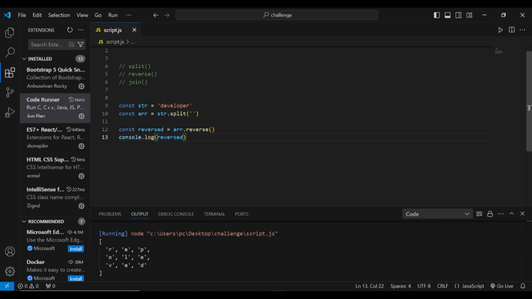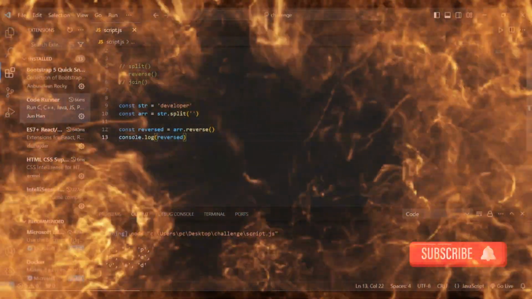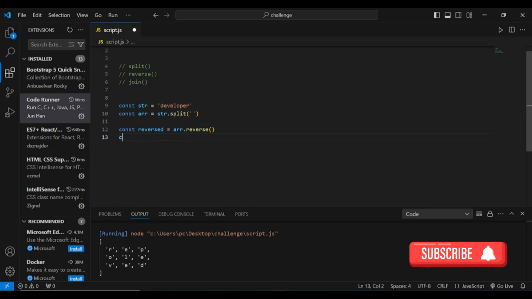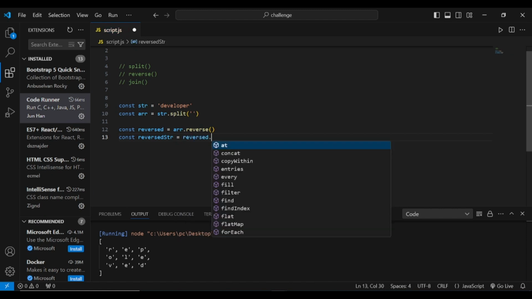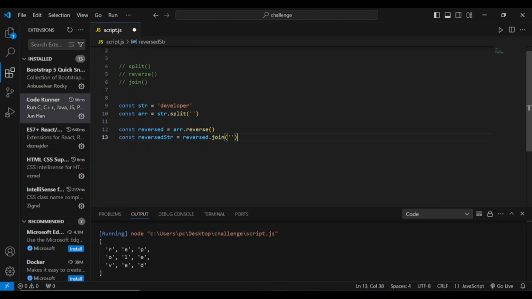So it's a challenge. The next thing is that now I'm going to store this reverse in another variable. I'm going to create another variable called reversedStr, for string. I'm going to use reversed dot join method. What this join method does is convert a specific array into a normal string. So that is what it's going to do.